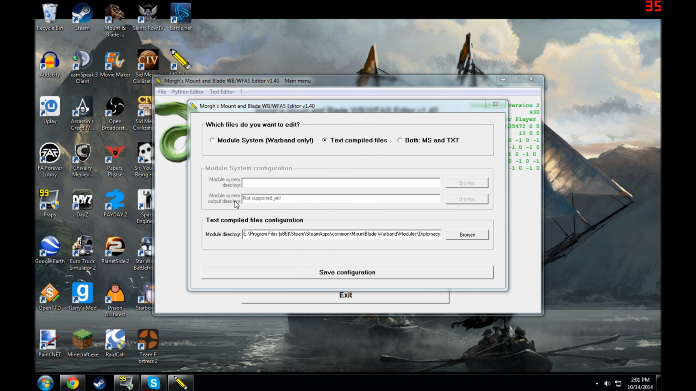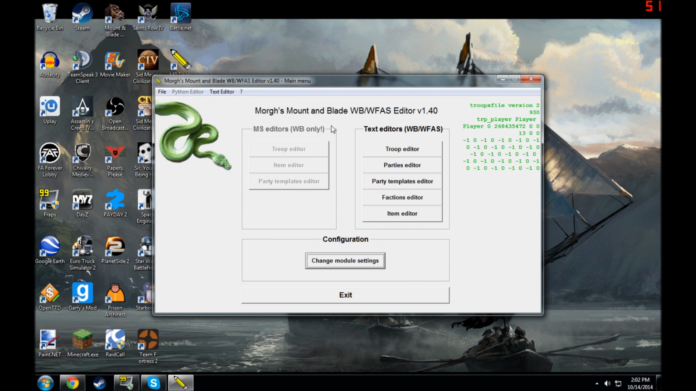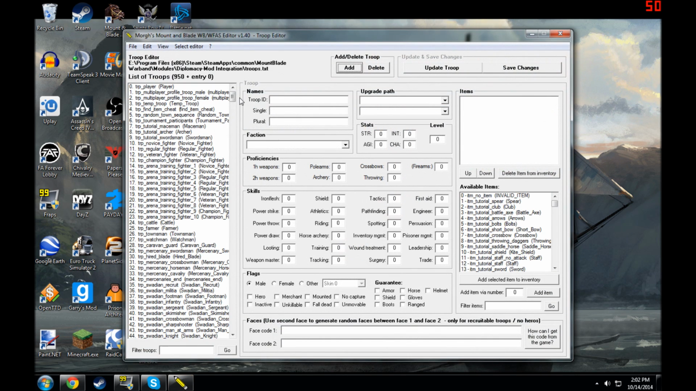So once you have your new module, you're going to want to navigate to that and put this on that module. Just press Save Configuration. And then you're going to be able to open up some editors over here for editing all of the kind of stuff. It's a pretty simple editor, but if you want to add some new troops, you go to the Troop Editor.